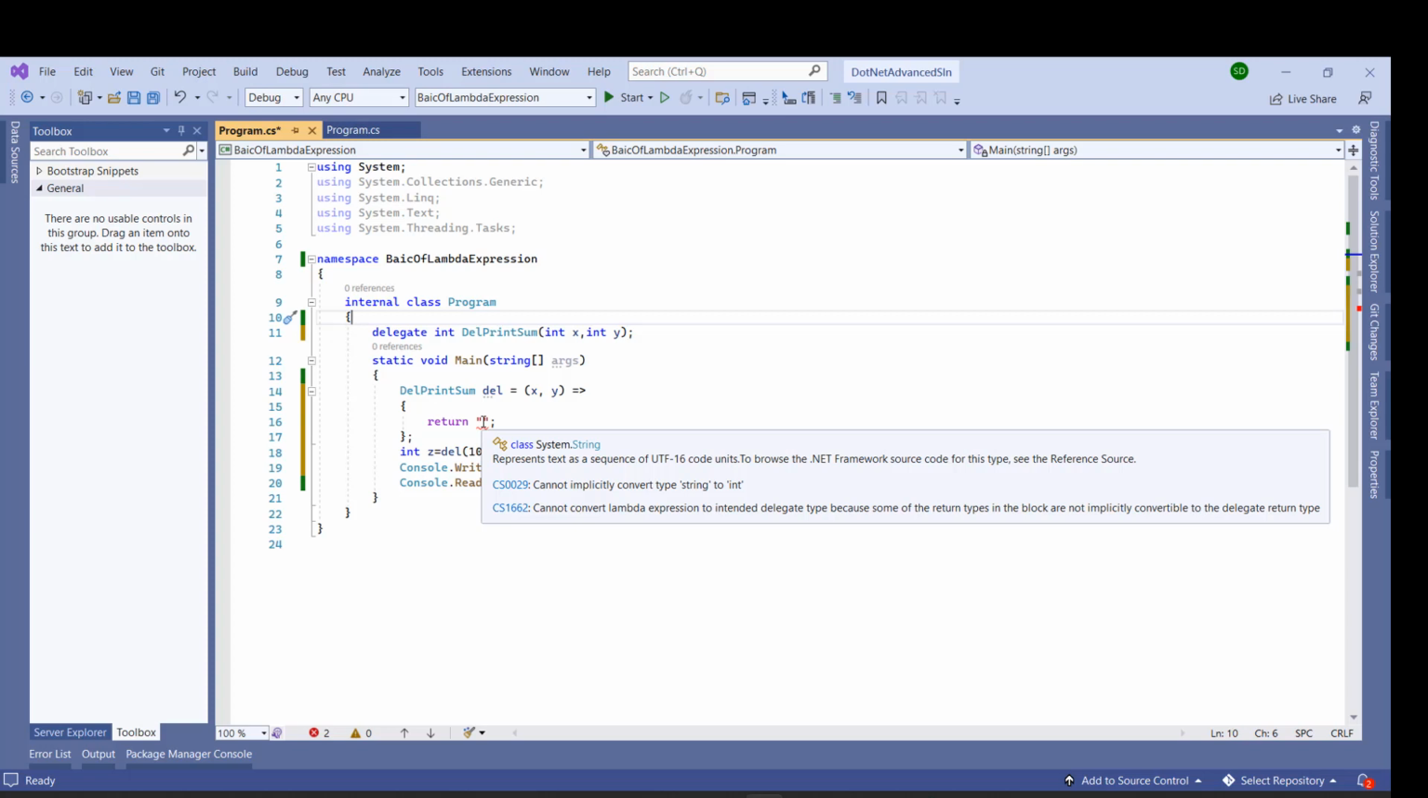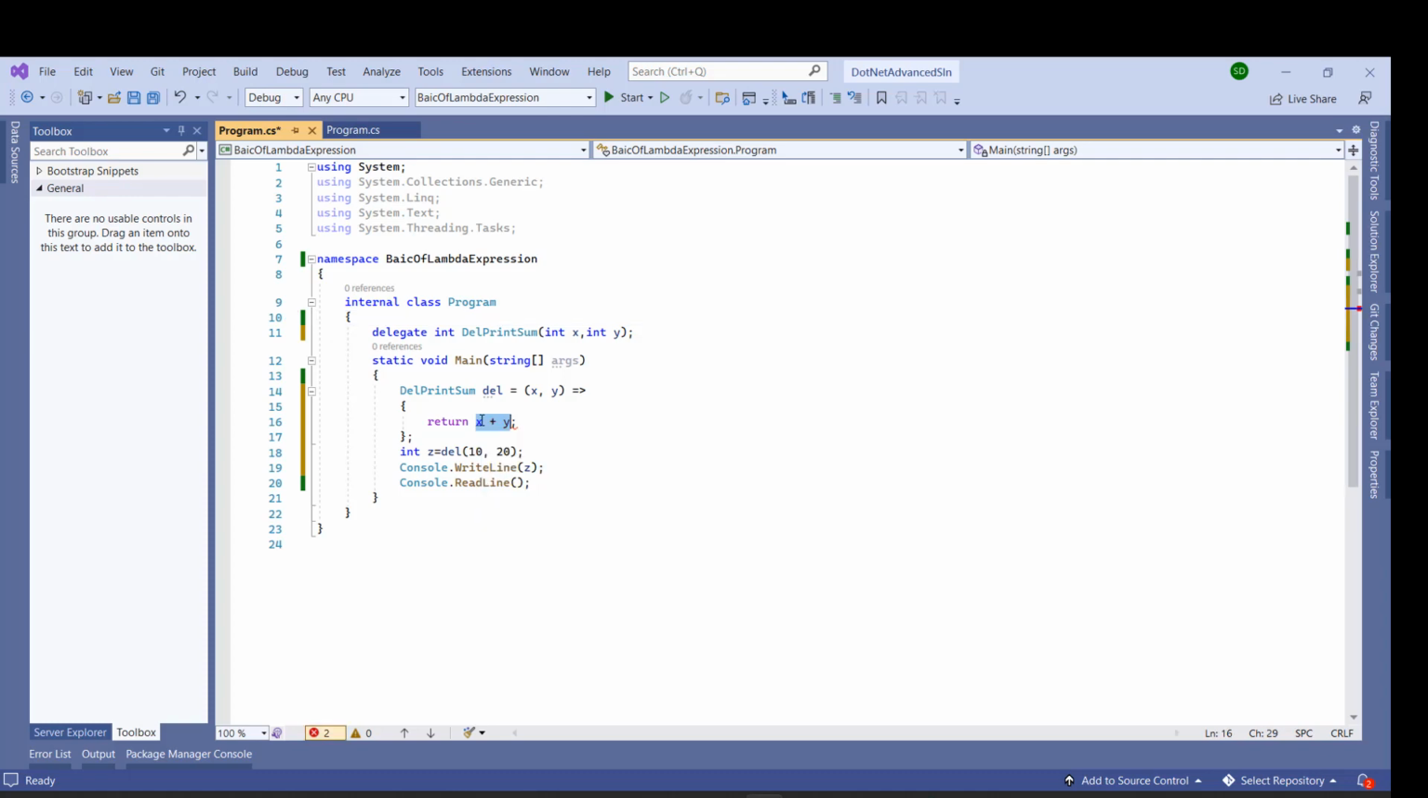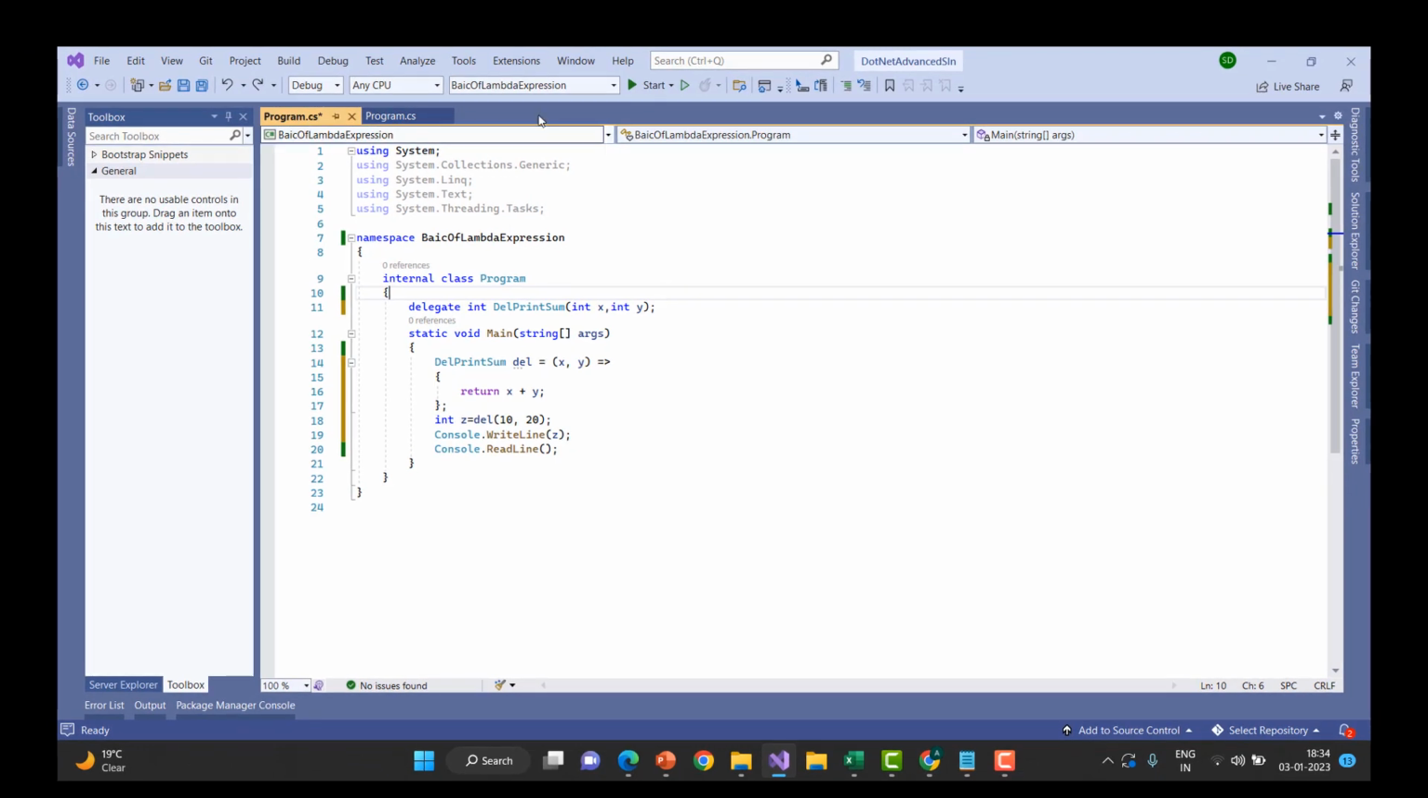we are getting an error: cannot implicitly convert the type string to int. That means this anonymous method is returning an integer, so we cannot return a string, and this return type is derived from the delegate DelPrintSum. I hope it's clear to you. Let's return x plus y and run the code. It would give us 30, 10 plus 20, 30.